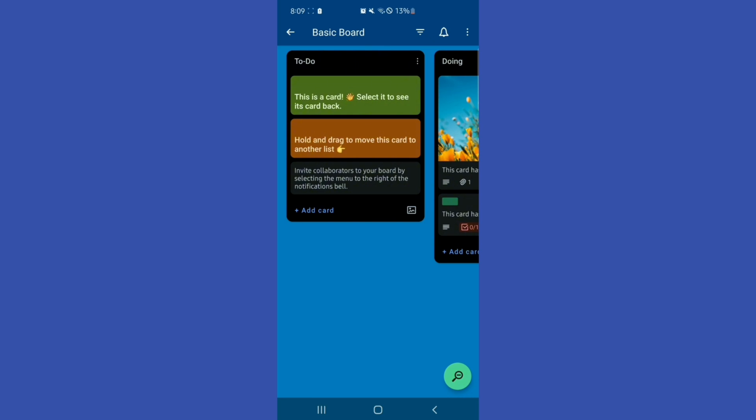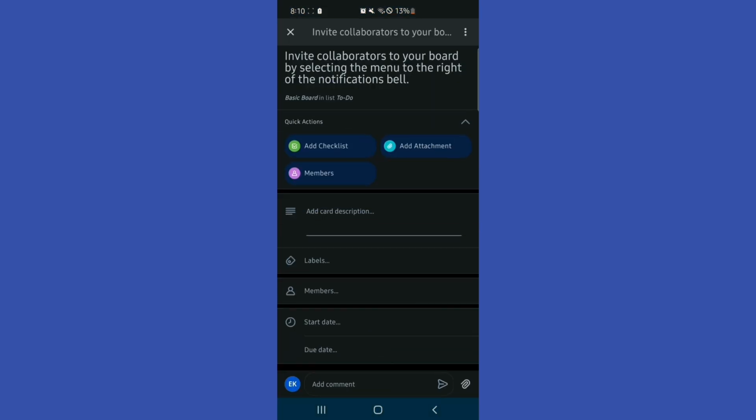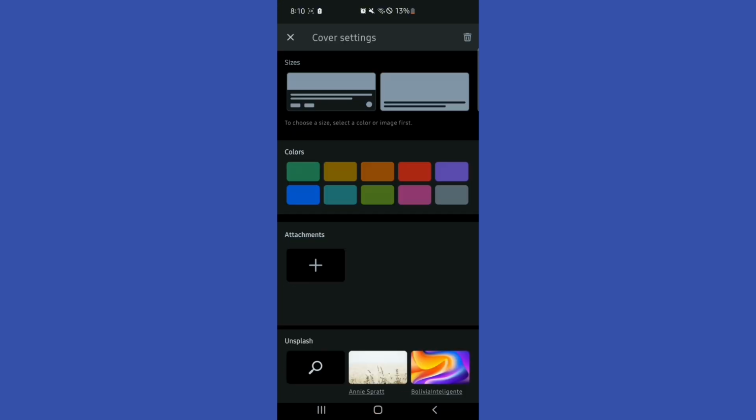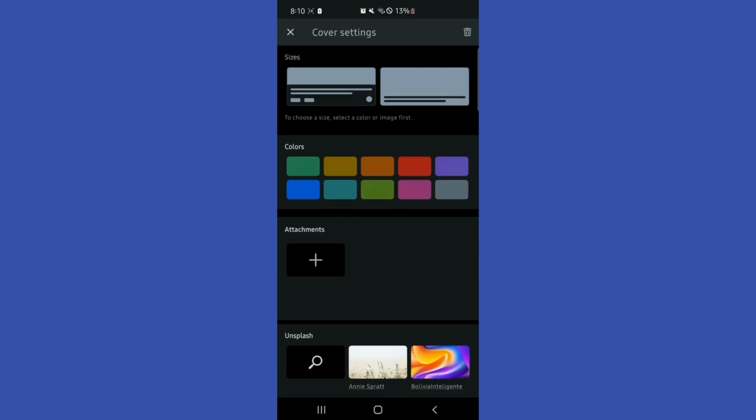Now if you want to give a color to your Trello card, just simply click on that card. Now once you're in the card, just simply scroll to the top and in here you see a cover button. Just click on it. Now in here you can select a color for your card from these colors right here. I will go for, let's say, red.